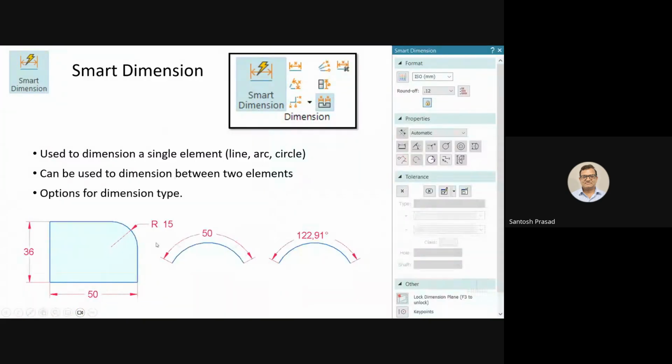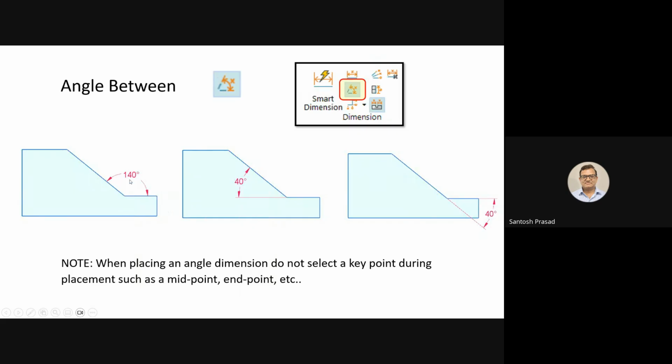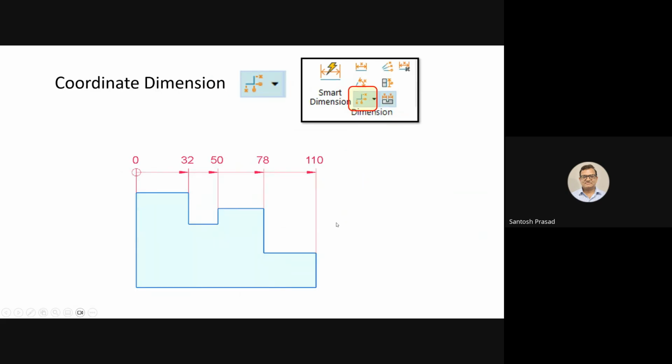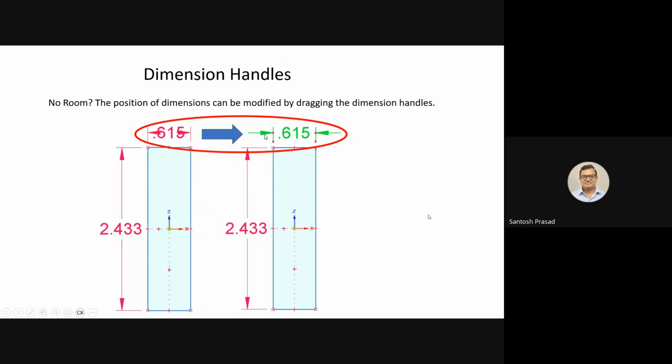Smart dimension is there. You can create dimensions for line, arc, circle. You can create dimensions between two elements. Some other options for dimensioning, perimeter dimensions, or all dimensions are there to support you, right? So you can create chained, stacked. You can have angle dimensions. You can have coordinate dimensions. You can have an angular coordinate dimension as well inside the software, so you can create coordinate dimensions for angle as well.